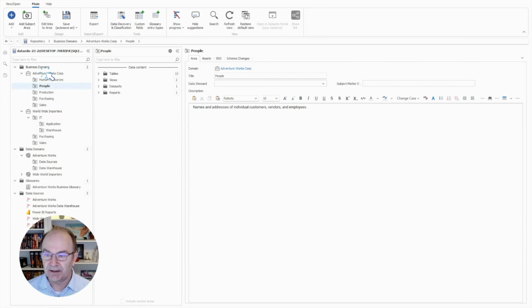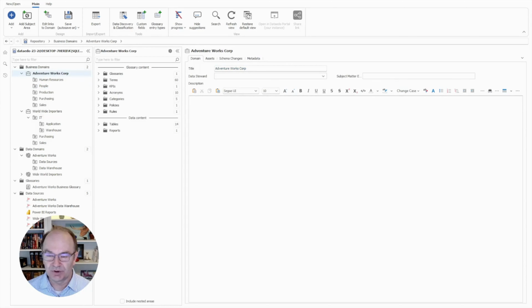Now, if I go back to the upper level, AdventureWorks Corp, and if I click on Include Nested Areas, watch, for example, the number of tables. Right now it's 14. I changed that, and now it's 89. What that is doing is it's including all of the objects that exist in the nested objects. So it's including all of those objects that are linked to human resources, to people, to production, and so on. This allows you to see the data in a hierarchical way.